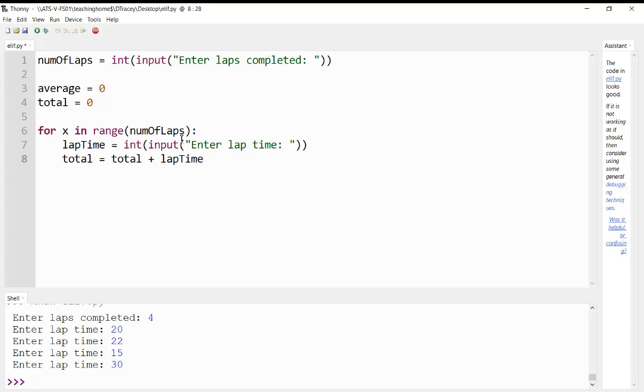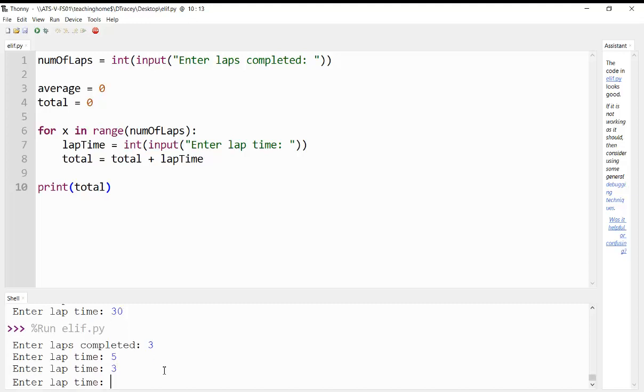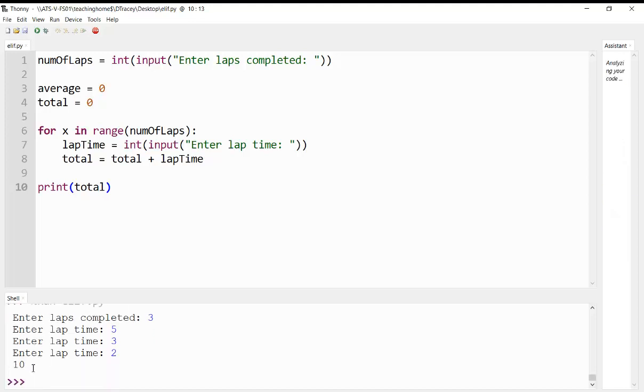What we can do then is print that out once the loop has finished. So we could say print the total. And we run that, and we'll test it out with some nice easy numbers. Enter laps completed. We did 3 laps. The first lap took us 5 seconds, then 3 seconds, and then 2 seconds. So that should add up to 10. When we press enter, you can see that it's printed out the total as 10.